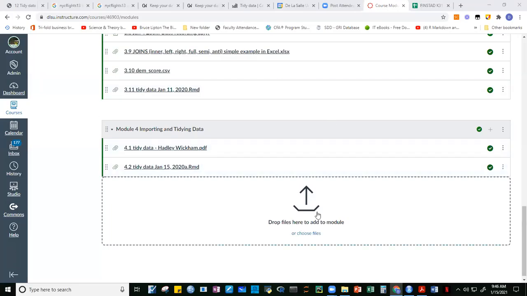All right, so here in our Canvas site, we have two files. One is a PDF file. This is an article written by Hadley Wickham about tidy data. I would like you to read the article, read the PDF file, because it tells you a lot about how to do tidy data, how to clean your data.